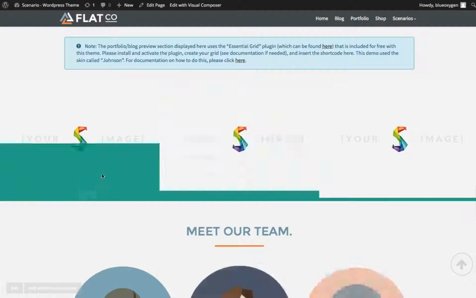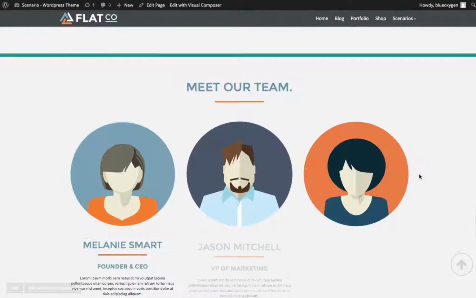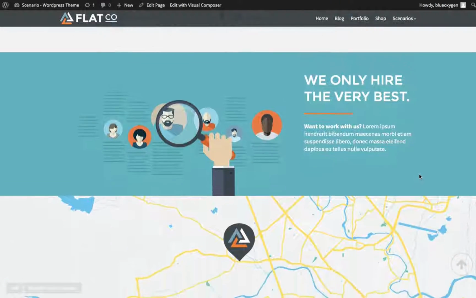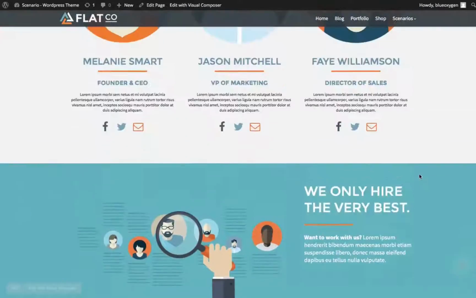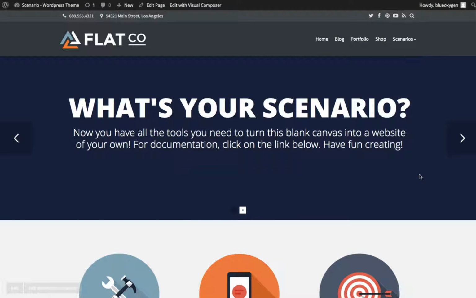We've got our blog. Again, we'll cover this in Essential Grid because we need to create a custom one. And we've got our team. And there's the map. Okay, so everything looks really good. This is it for the Scenario 4 demo.